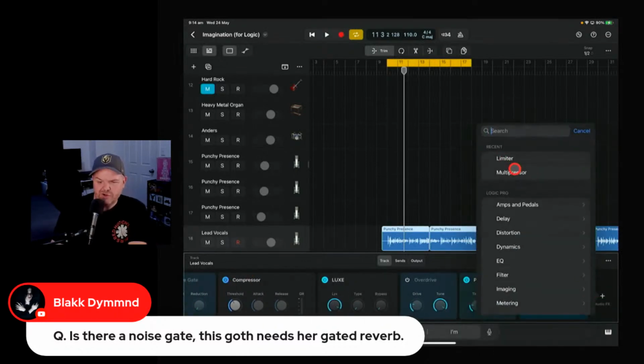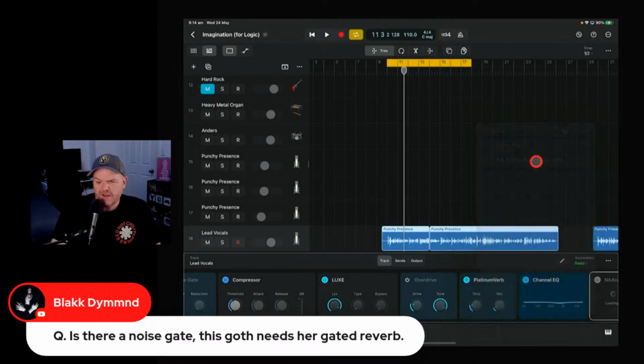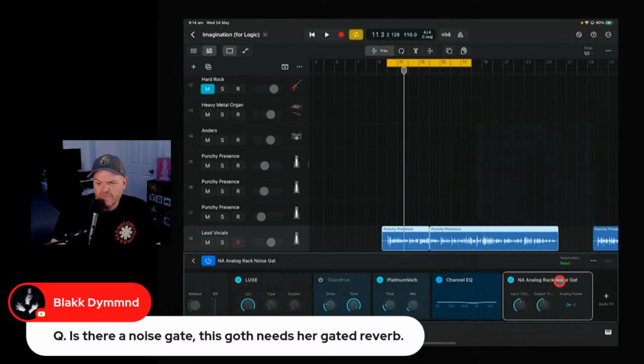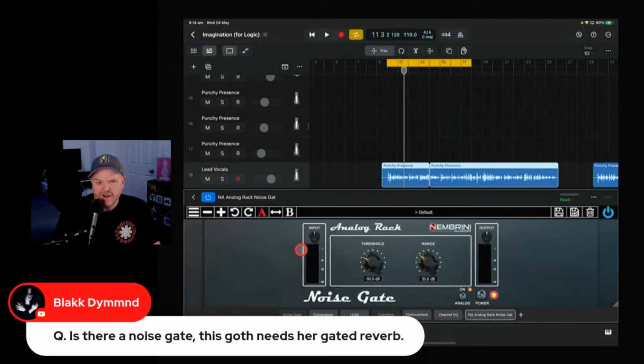And you can search too. So the cool thing is you can search, there you go. So yeah, it's just got the standard noise gate like the GarageBand, or if we wanted to bring in, say, the Nembrini Audio, they're better noise. Yes, okay, Nembrini. Exit. All right. You can bring in your custom plugins. So you can use any of your AUv3 plugins like the Audio Rack noise gate here from Nembrini.